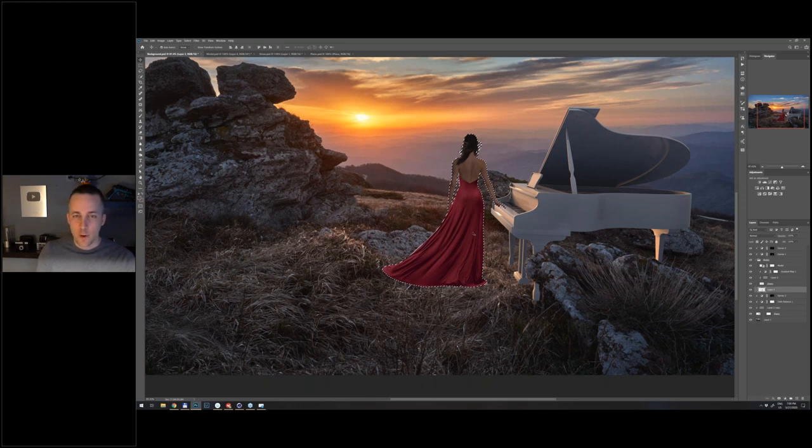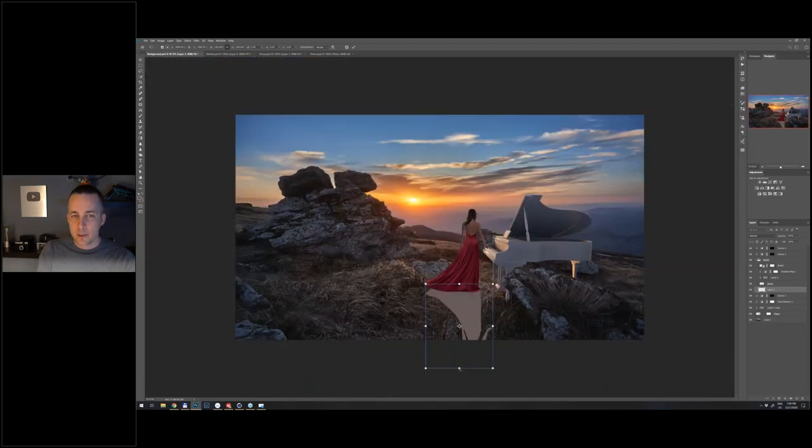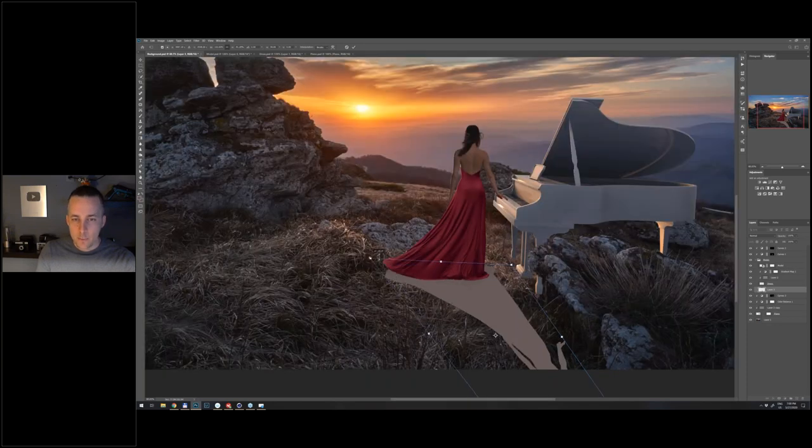But now I will press Control or Command T, right-click and flip vertically. So now you can see the shadow. I'll move it down. Okay, and move it a little bit on this side because the sun is hitting from this direction. So we need to match this, something like this. Let's move this part here and this part right there.